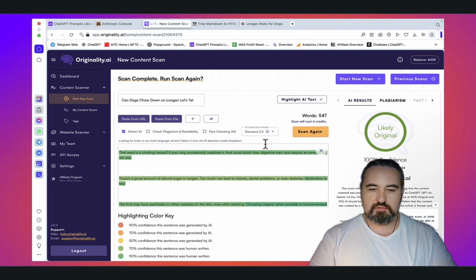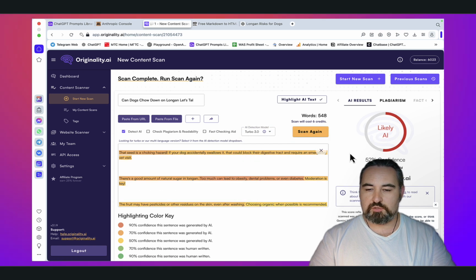100% original. Just out of curiosity, let's check the 3.0 version. Oh, 52%. Also not bad. Not bad with the 3.0. Because even my human edited content scores around 52%.